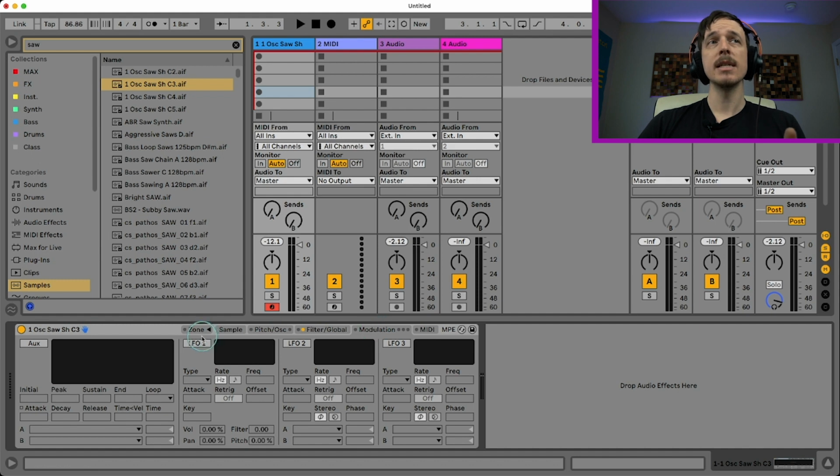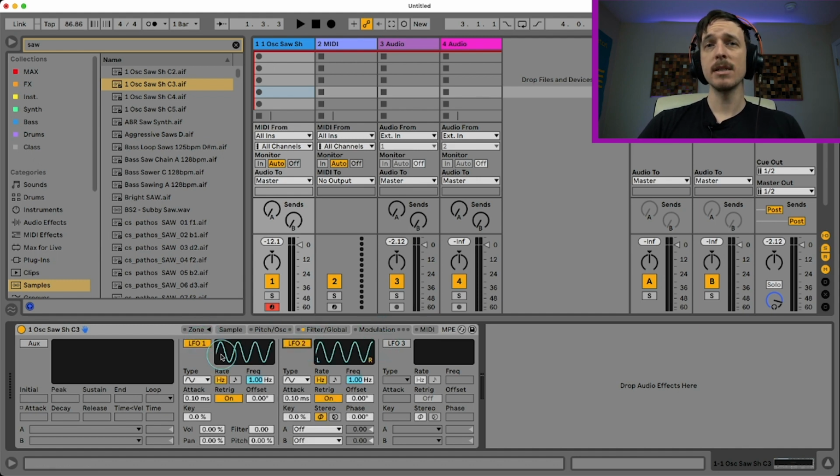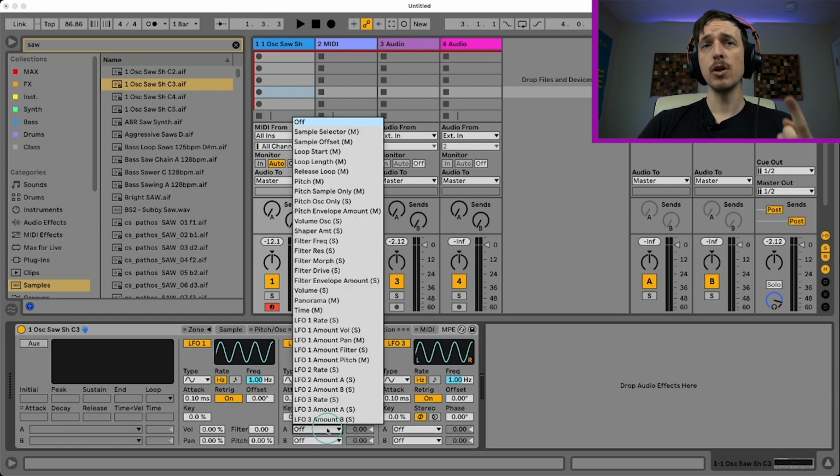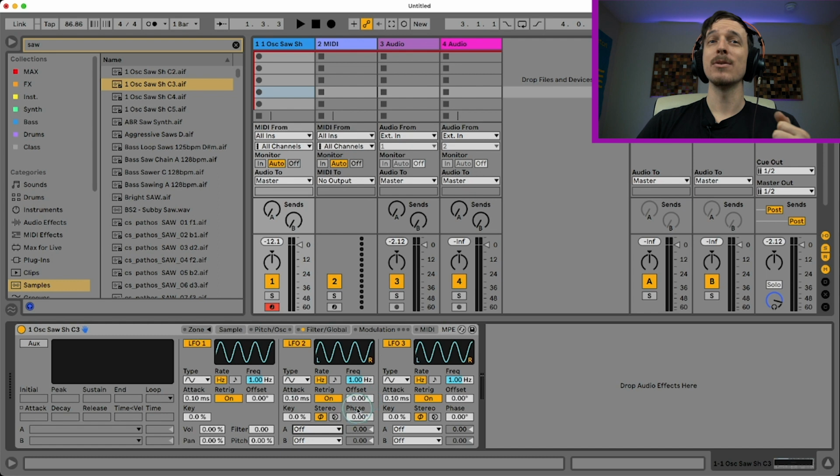There are 3 LFOs in Sampler, LFO 1, 2, and 3. LFO 1 is a little bit different and is not stereo. So no stereo options, but you can map it up to 4 parameters. LFO 2 and 3 are exactly the same. They have options for only 2 parameters, but also have extra options for stereo LFO, which is what we're looking for.